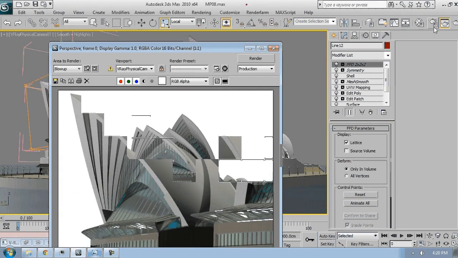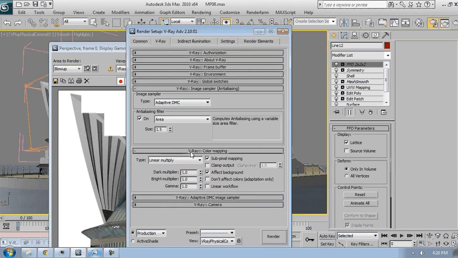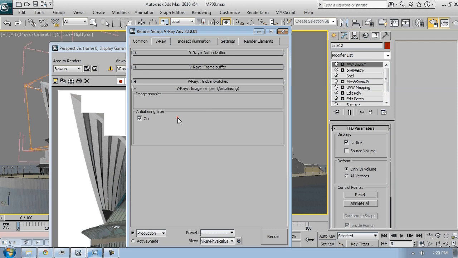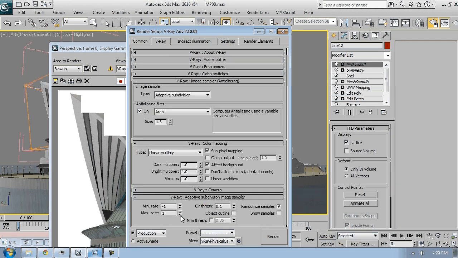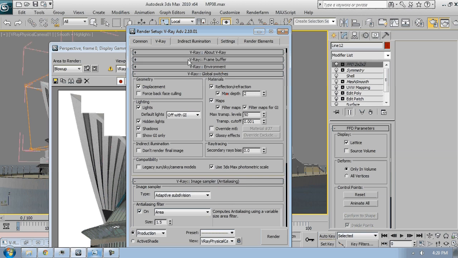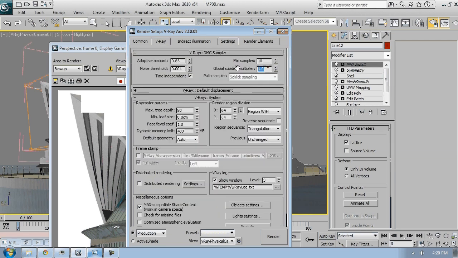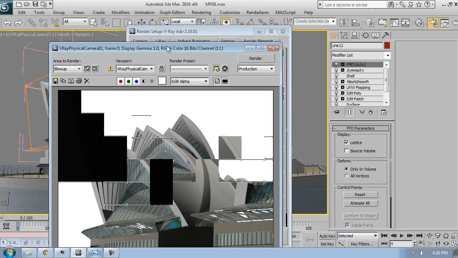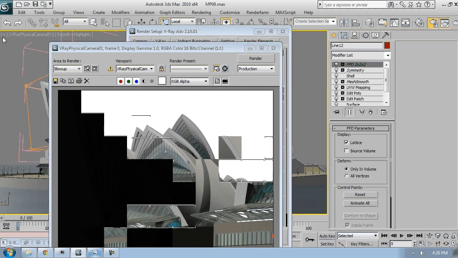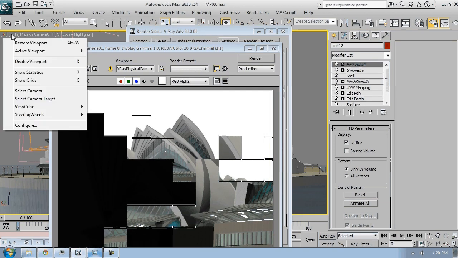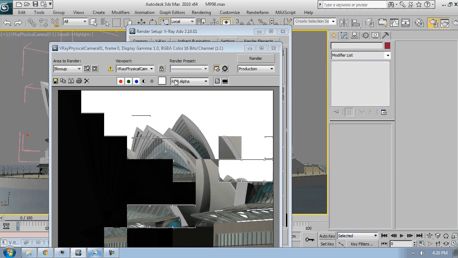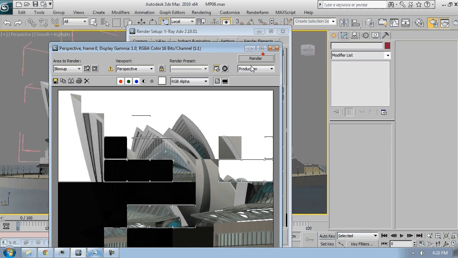I've set the image sampler to adaptive subdivision. We've decreased all the rendering settings so it renders more rapidly. Just don't make the same mistake to just render on perspective. Don't render on physical camera but on perspective. Now as you can see the image is more blurry but it renders faster. I'm only interested in how the material looks at this point.